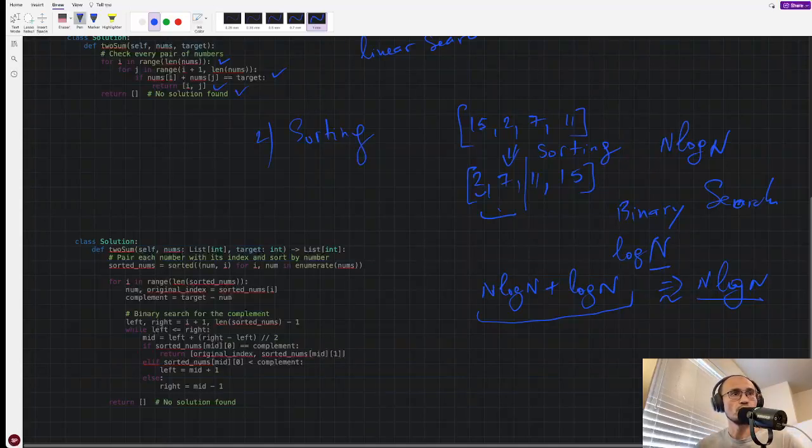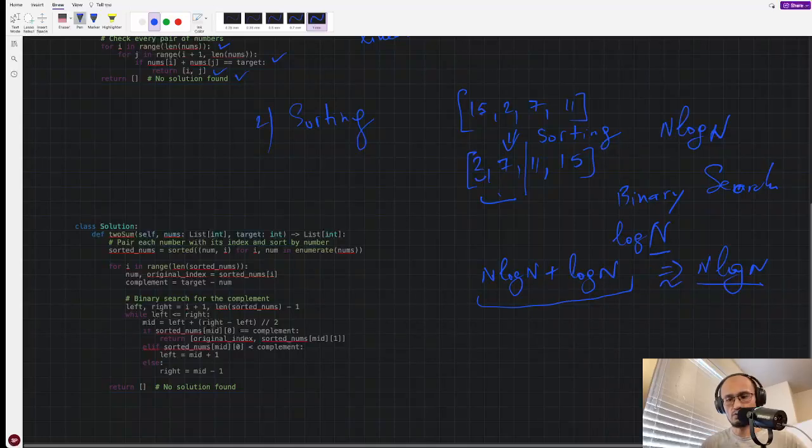Here we do the initial sorting of the array. Then we iterate through the sorted array. Once we check the first element, we look with the two pointers in the remaining half of the sorted array. And this part and this part will be n log n.